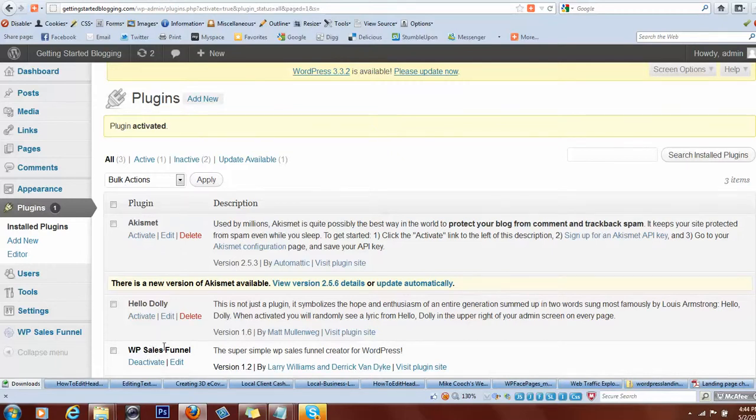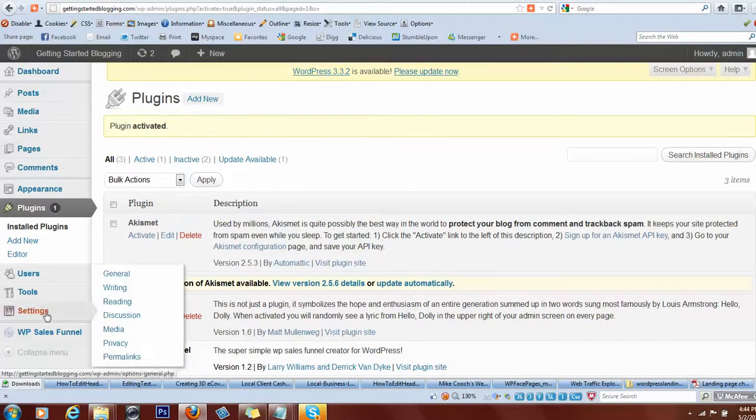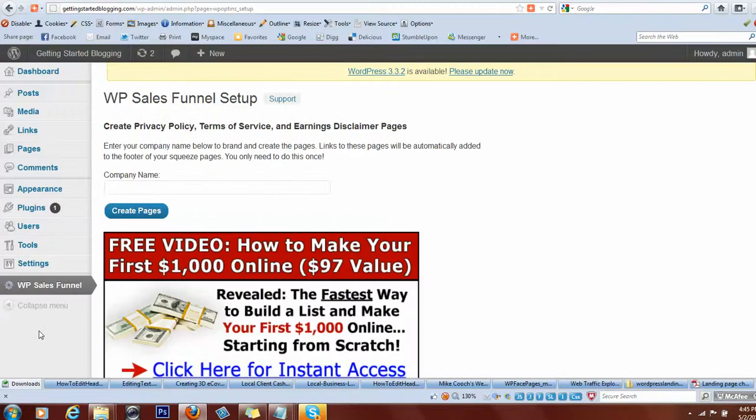It's activated. So this is going to be a list of all the plugins that we install as we go through the process. Now it's also going to show up here on this particular plugin. It's going to show up here on the left. So if I click on that WP Sales Funnel, what you're going to need to do now is put in the name of your company, or if you have a company, if you're incorporated, or if you have an LLC, you'll need to put that company name in here.